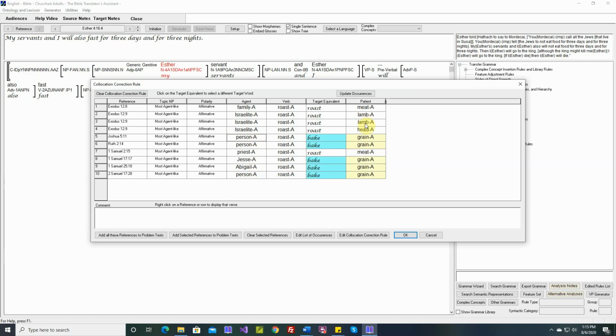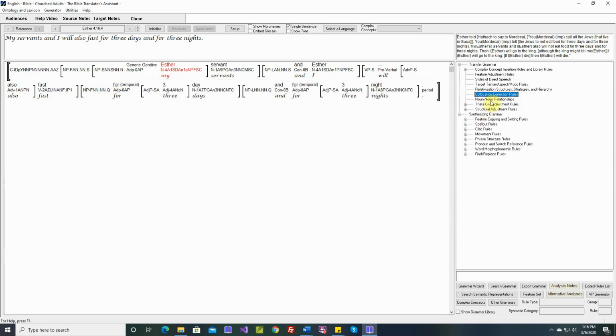Whenever the patient is a lamb or meat or head, we'll use the word roast. So collocation correction rules change one target word to another target word based on the context. I'm going to say cancel. I don't want to save that.